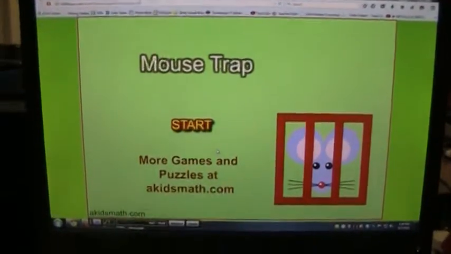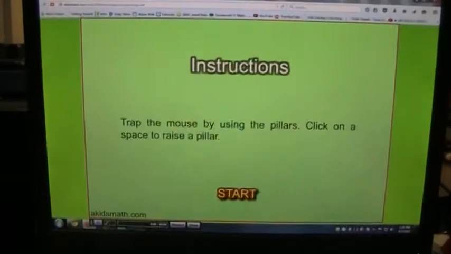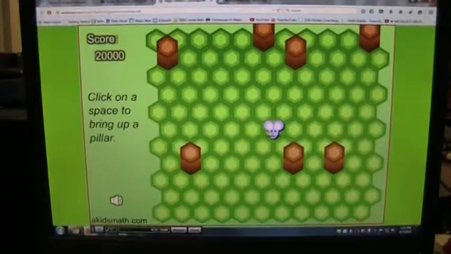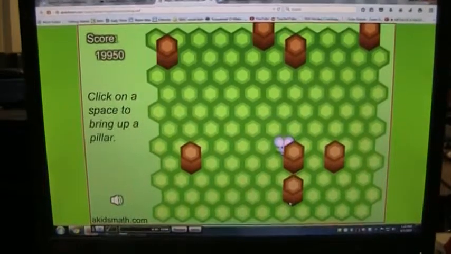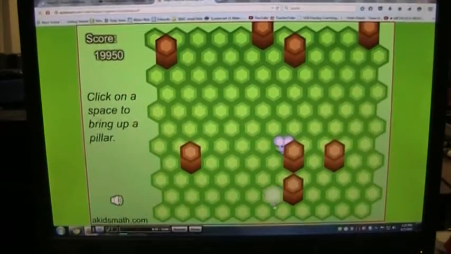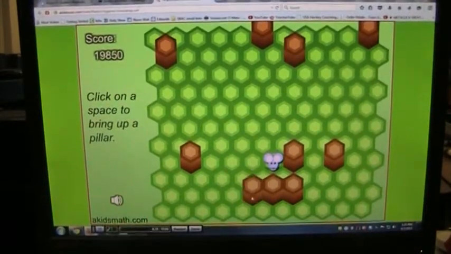It gave me that 3-second timer. Click on start, click on start. Alright, here's my mouse. I need to try to trap him using these blocks. I'm going to pick a place. Oh, he wants to head down. I'm going to start building a wall. Let's see how well this works.